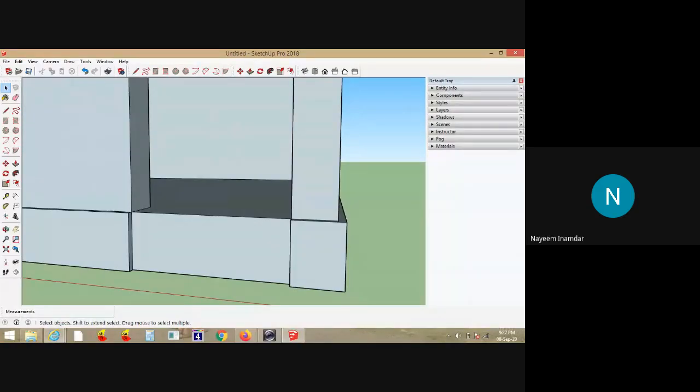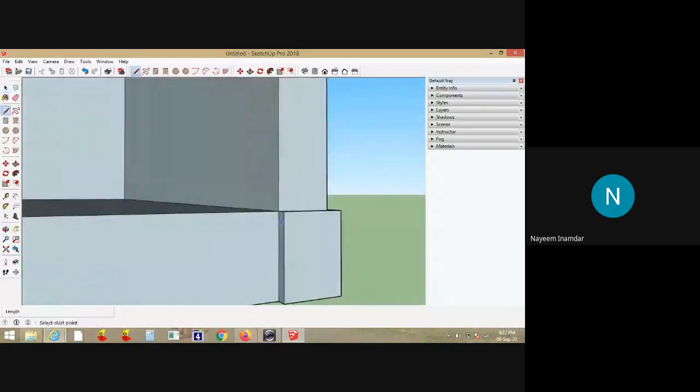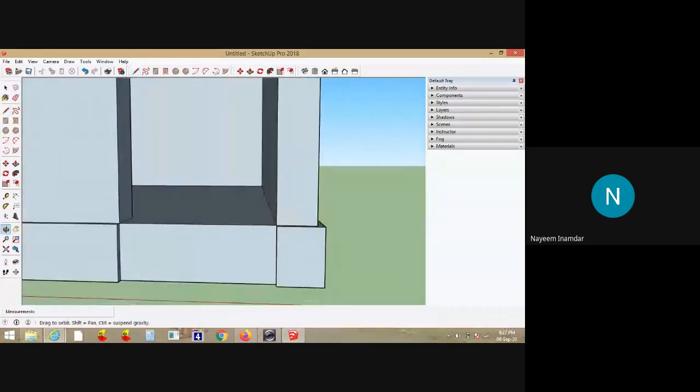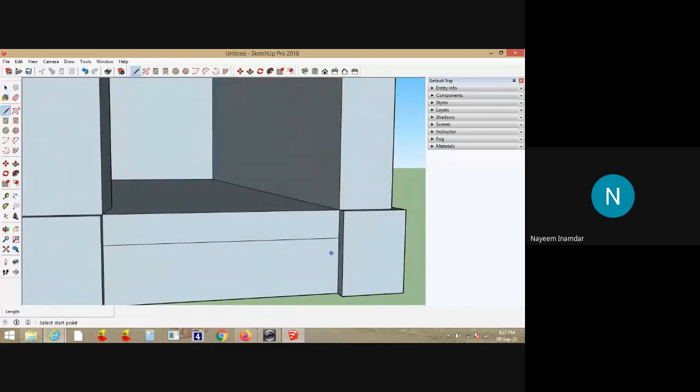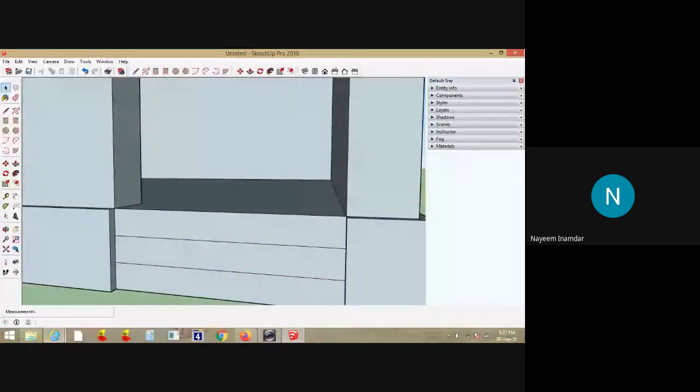Just I'll go to line command again. Just go to line 0.15. So somewhere the dot you will get. Go to line command 0.15. Yeah, here you will get. Join this line. Again one more line you just draw 0.15. Just draw the line. Now how to do it?